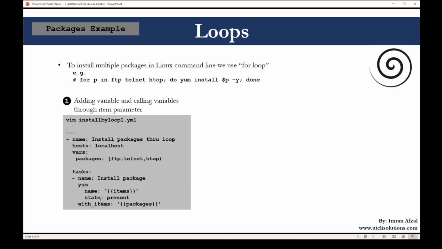Before it calls, what do we want to do with this package? State, we want it to be present, which means install it. All right, then comes with_items, and right here, this is going to call this, and it's telling it you need to go to the packages variable to get all your list, and it'll go through the installation. Now, another way to do the installation is through adding a variable and calling the variable directly. Meaning right now, if you notice, I'm going to name and then defining items, and I'm going with_items. From here with_items, I'm going to packages. So a couple of hops.